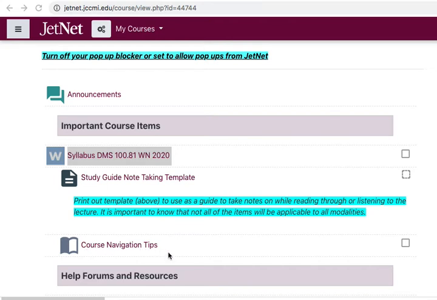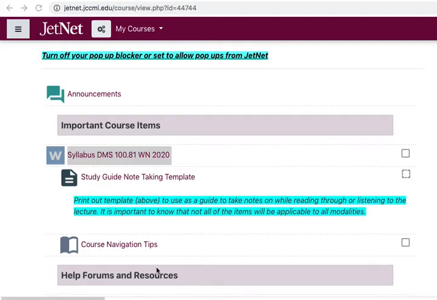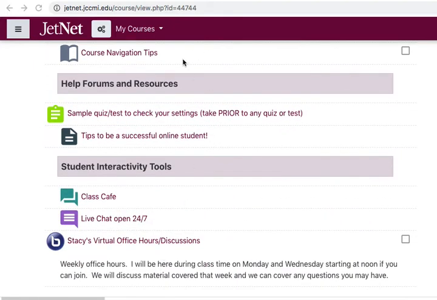And then also here you have course navigation tips, just a few things that will teach you how to print items out of this course shell and things like that. Other helpful forums and resources. There's a little link here for tips to be a successful online student. I know for some of you this is new. You've never done online courses before, and we're going to get through this together, okay?